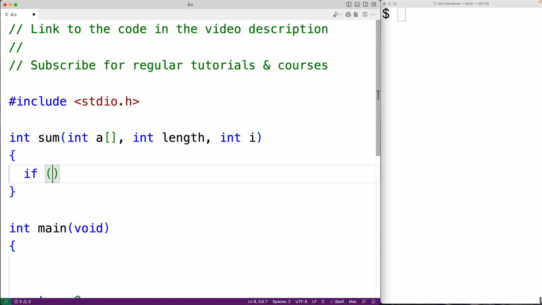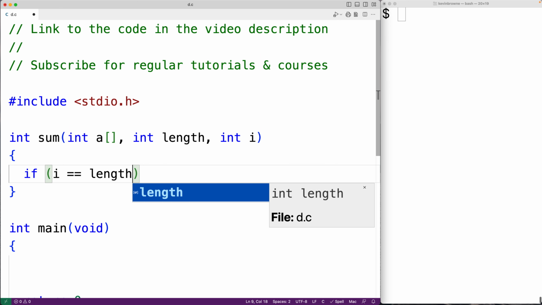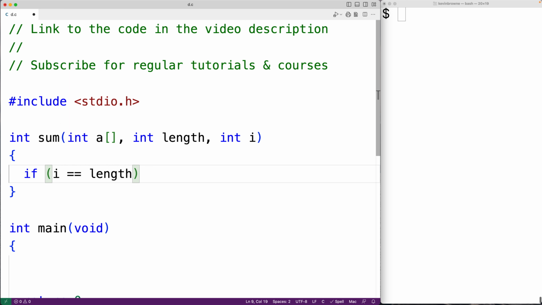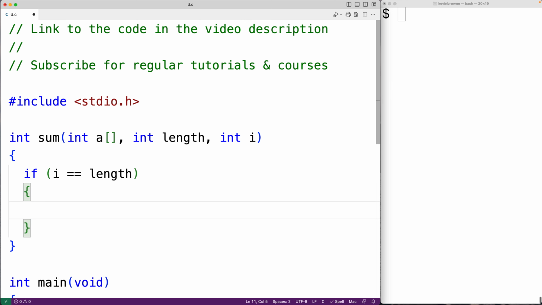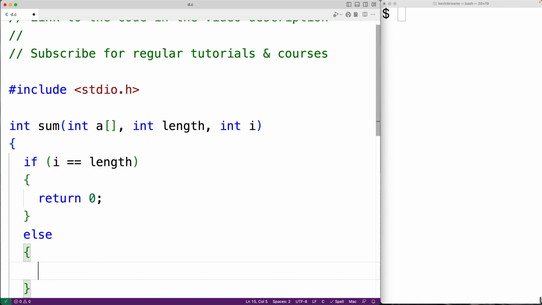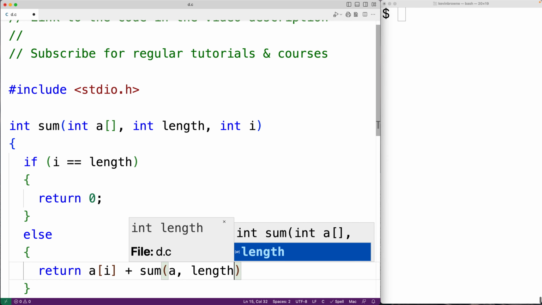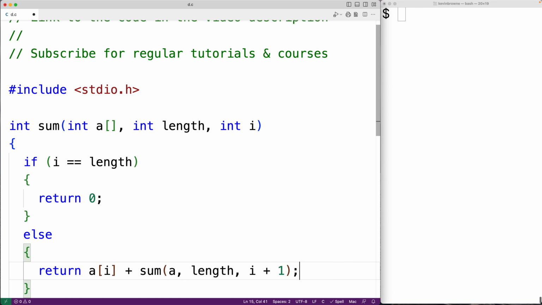If i is equal to length, we're going to say that we've reached the end of the array, and this is going to be the base case of the function where recursion is going to stop. So here, we're just going to return 0. Otherwise, we're going to return the value in the array at the index i plus sum when it's called with the array, length, and i plus 1. And this will be the recursive step of our algorithm where the function calls itself again.